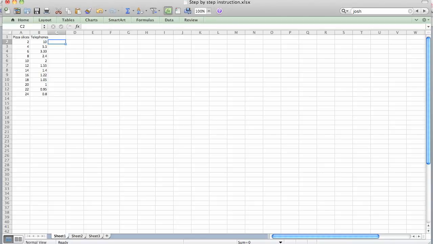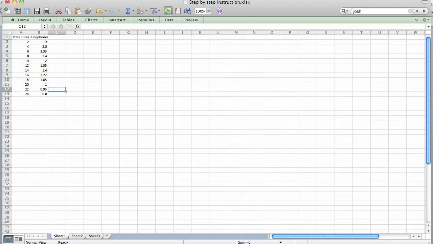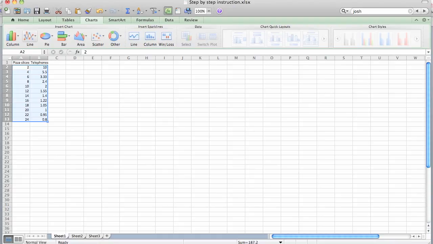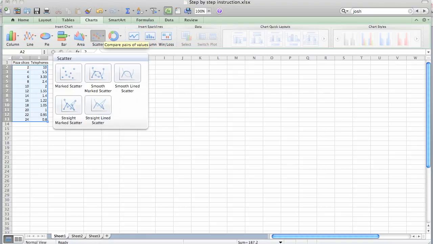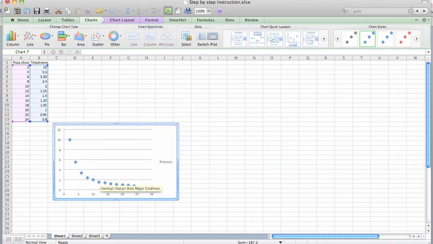The first one is pizza slices. The second one is a telephone number. How do we draw a graph based on the data we have here? First, you do need to select the data. After that, you go to the menu here, the charts, and you can see a bunch of options. What we need to do here is scatter. And in the submenu of the scatter, we choose marked scatter. Okay, so here you can see your graph, and these are the data points from your data sheet.